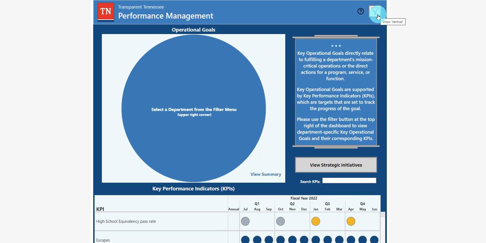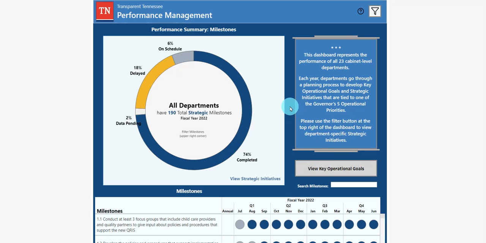And now that we've done that, we can go over to the strategic initiative side, which I'll go ahead and do here. To get there, we just go ahead and click on this navigational button. And that takes us to the strategic initiatives side of the dashboard. Now when we go there, we see immediately that basically the format and the components are identical.